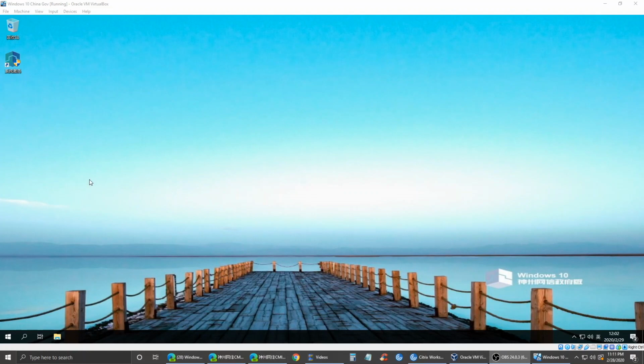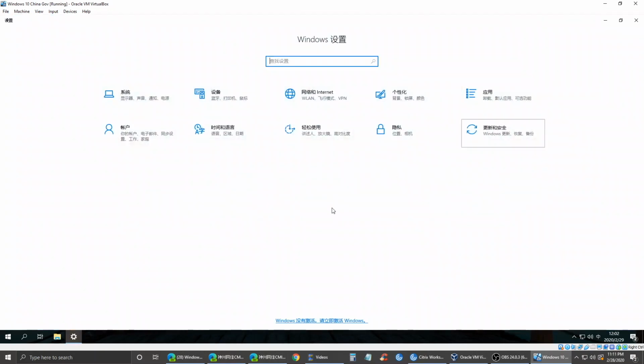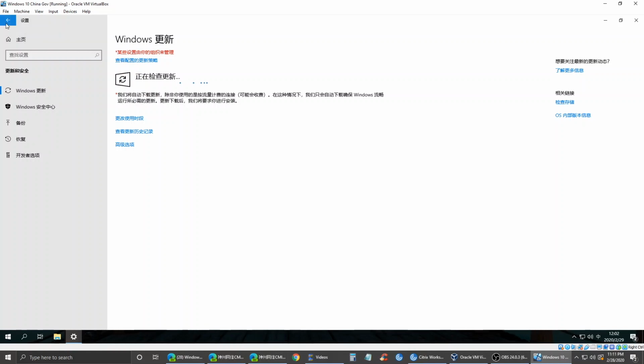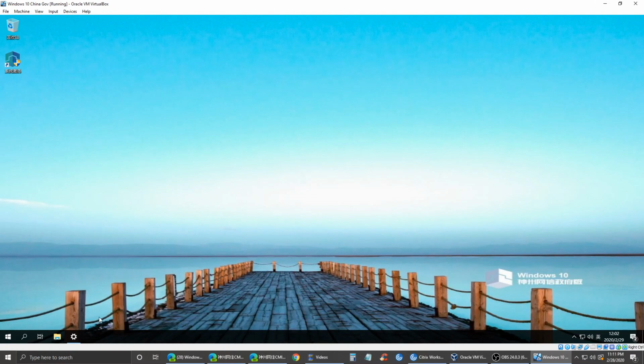Alrighty, so I have everything updated here in the OS. I did check in Windows Update to make sure that it has all its updates and everything. So as I had said previously, this is based on Windows 10 1809. One thing I did want to show you guys here is just the differences here.